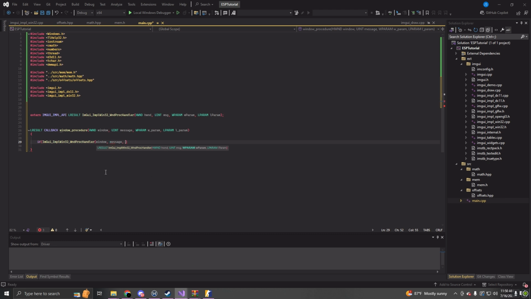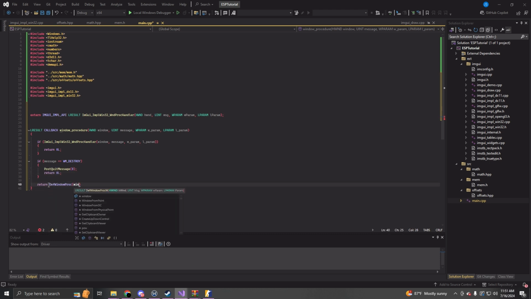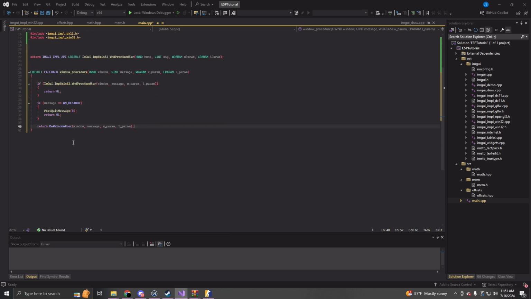We're going to pass in window, message, wparam, and lparam. Message. Then return DefWindowProc and pass in window, message, wparam and lparam. That is all for our callback.